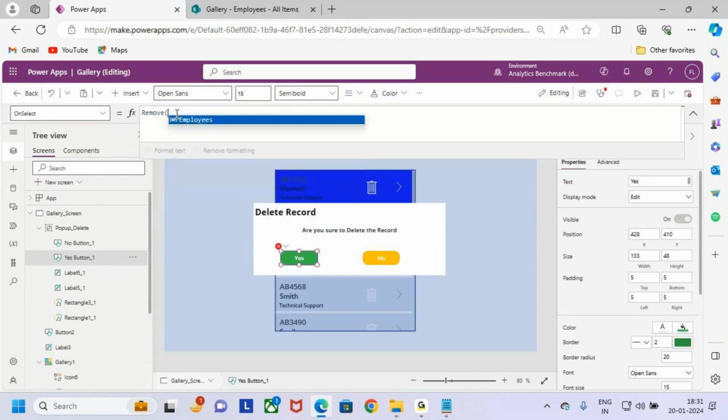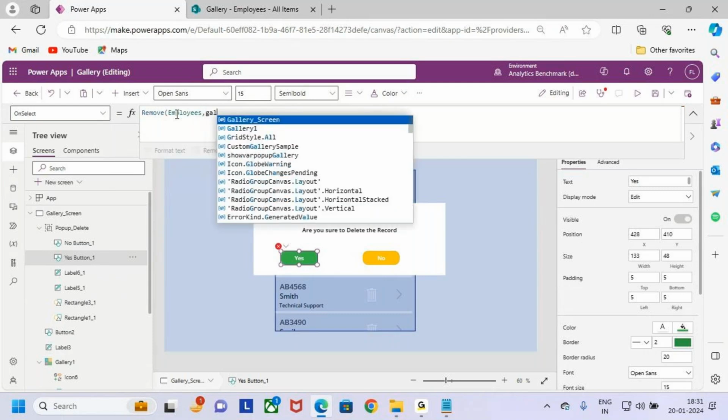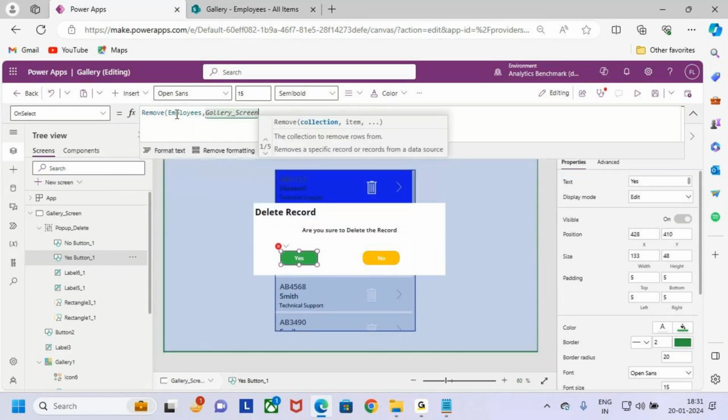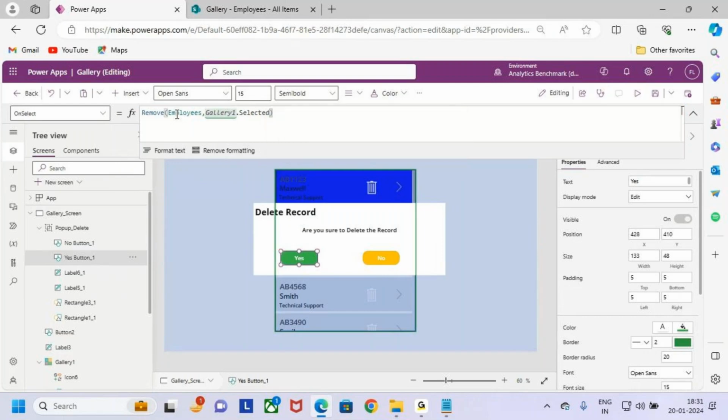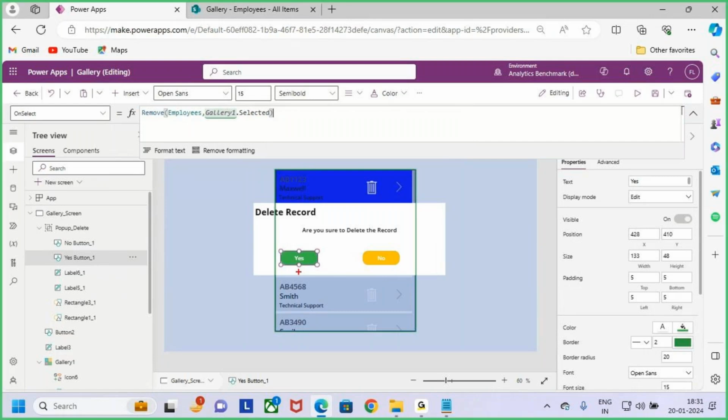Remove. What do I want to remove? I want to remove the data in the employees list. Whatever the item I'm selecting in the gallery one dot selected, that item I want to delete here. So on select of this button, are you sure to delete the record? Yes, I want to remove that record. So go and remove it.